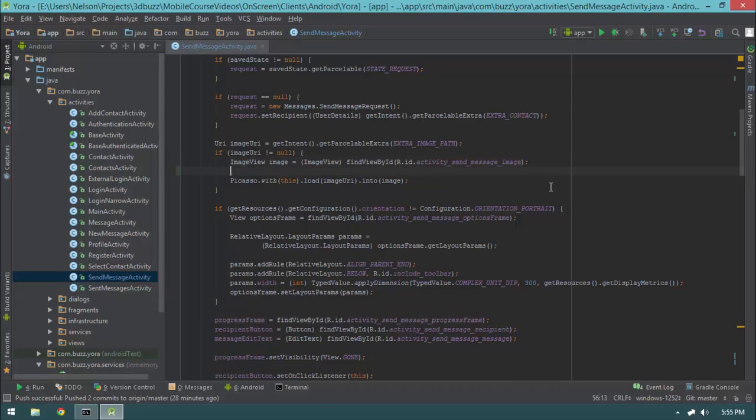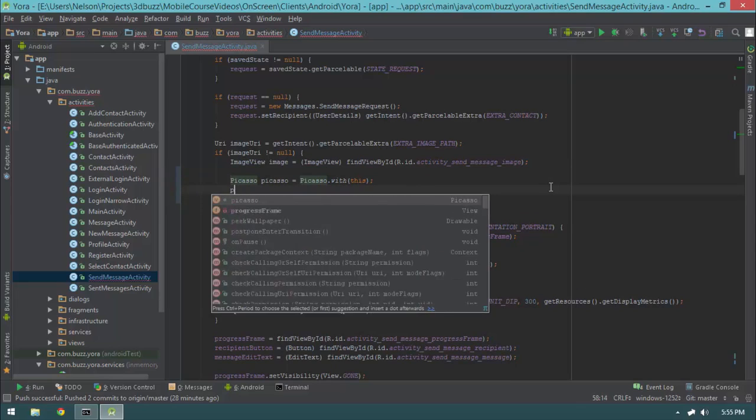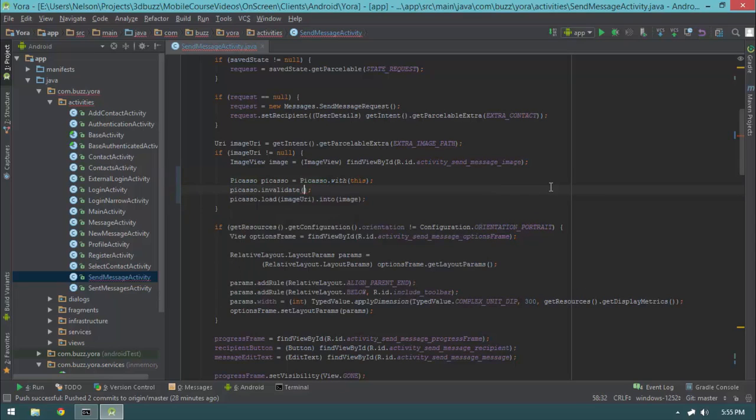So what I want to do here is quickly say Picasso.with, and I could go ahead and do Picasso equals Picasso.with this, and then use this Picasso for both. So I'll say Picasso.invalidate file, and the file that I want to invalidate is image URI. So just invalidate image URI, and then immediately after we do a load. And I'm doing a Picasso.with and aliasing that into a local variable because I don't want to do Picasso.with twice.